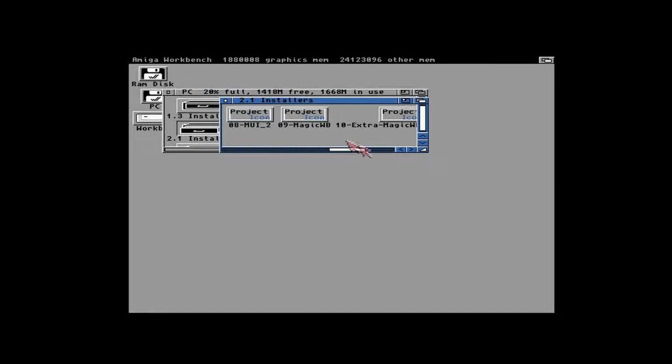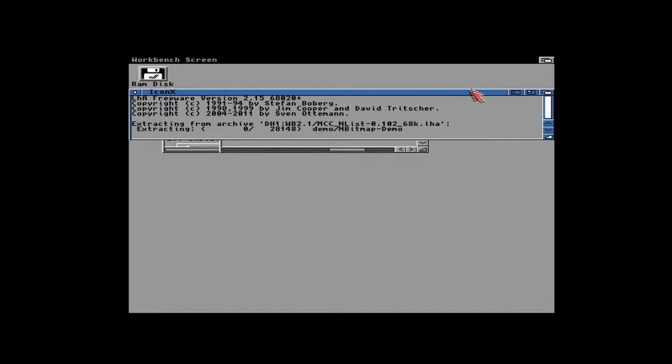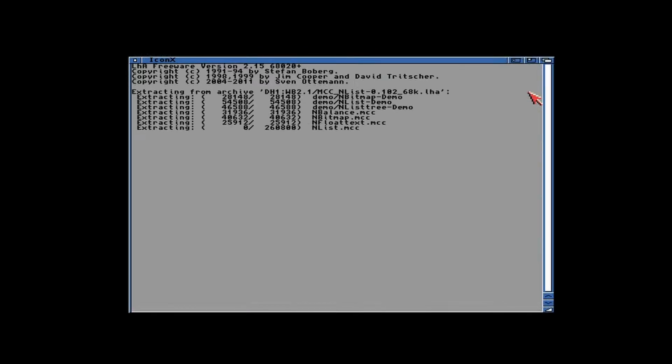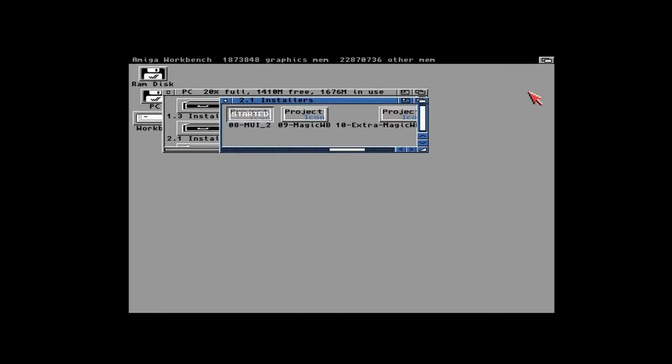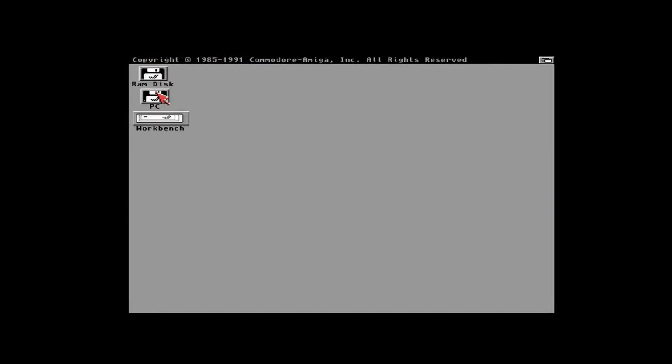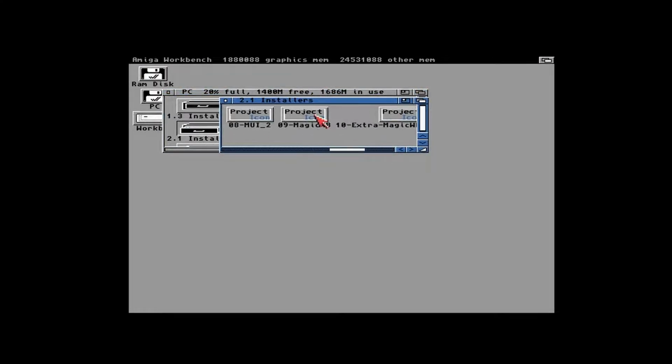Run the 08-MUI2 script. This installs some extra MUI classes and a patch. Reset. Now run the 09-Magic WB script.